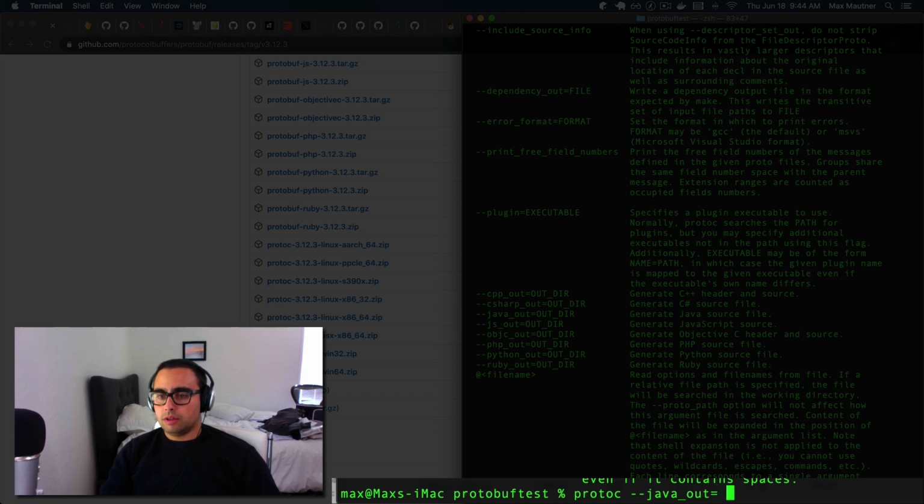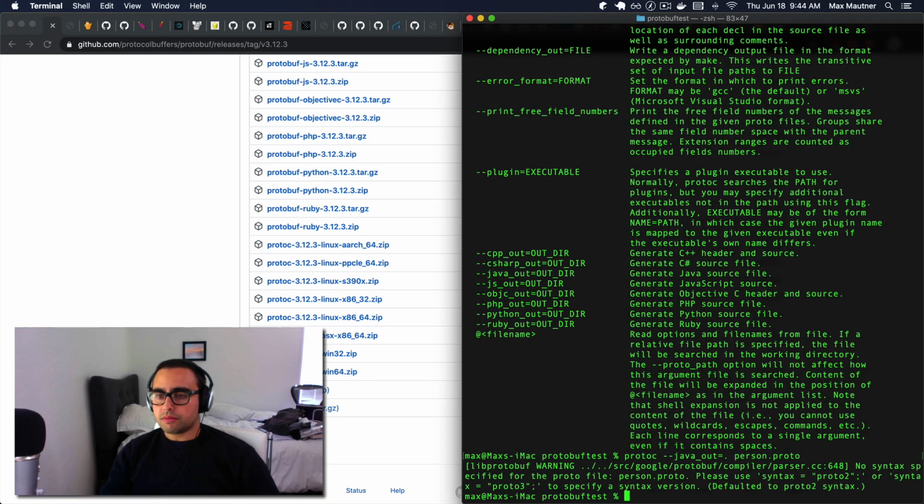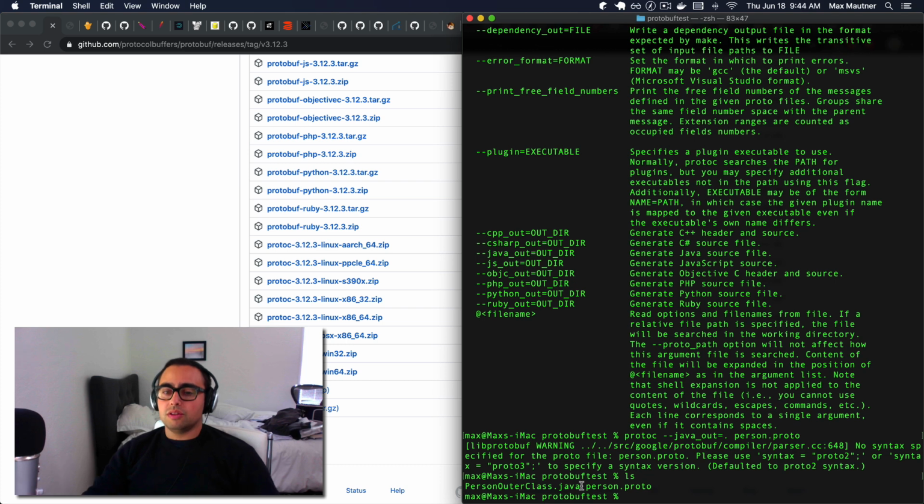So now that we have our protoc command on our command line, we can point it with one flag, java_out, and we'll say java_out to our current directory, and we want to point it at person.proto. So you can see there's a warning because we're missing some header about specifying the version of proto that we wanted. You can see that we now have two files, our proto definition file and the auto-generated Java file.